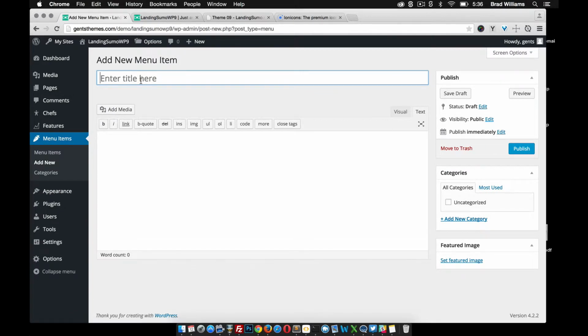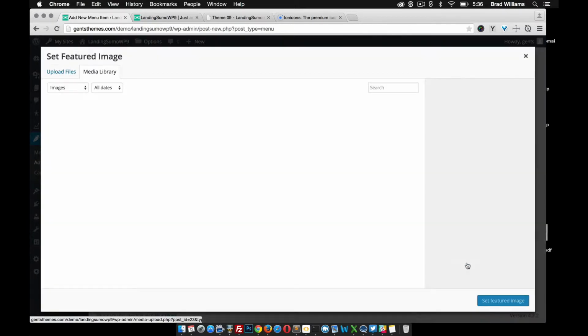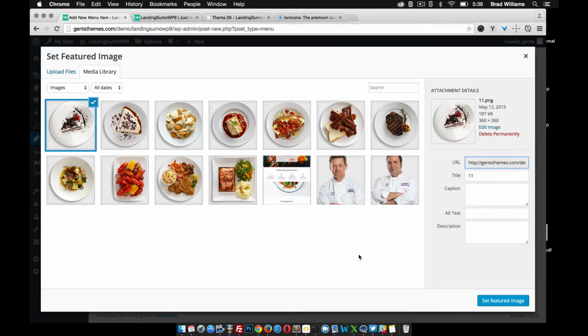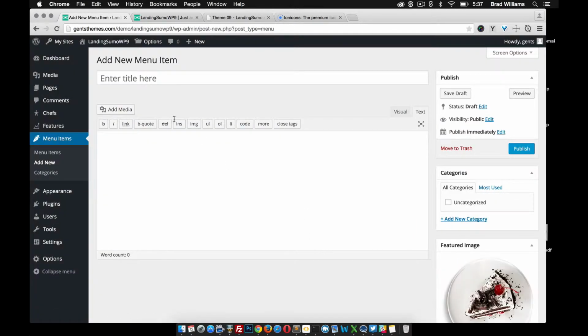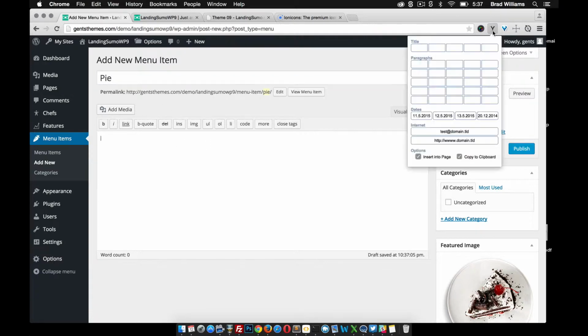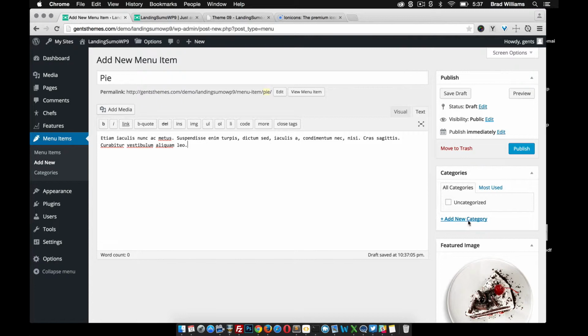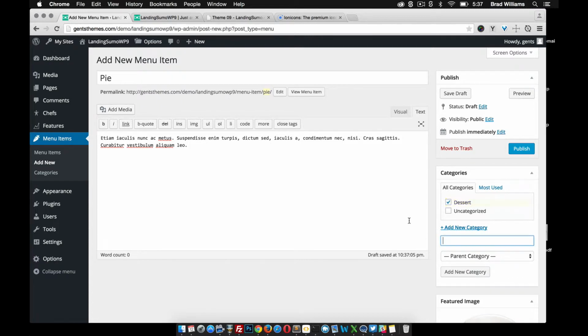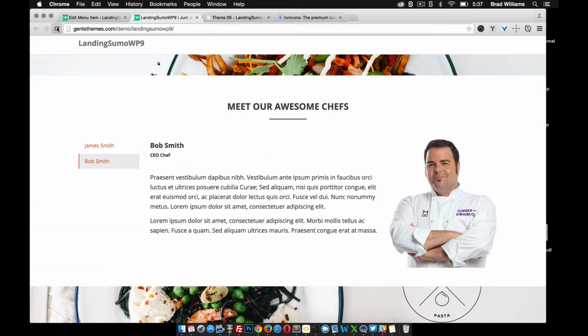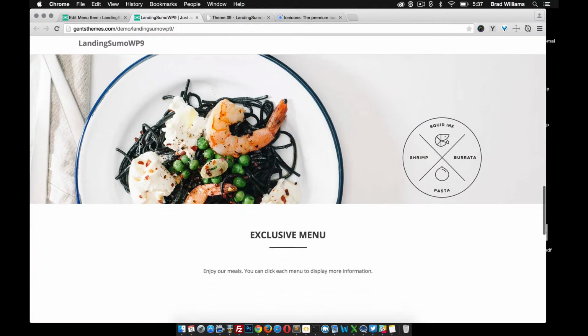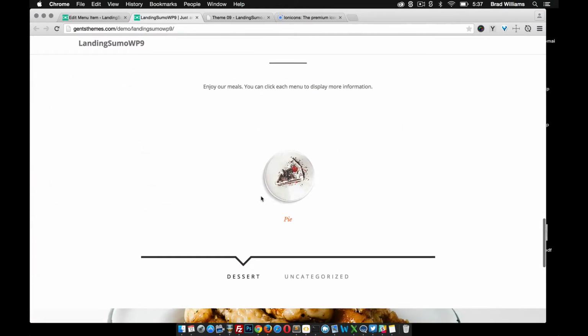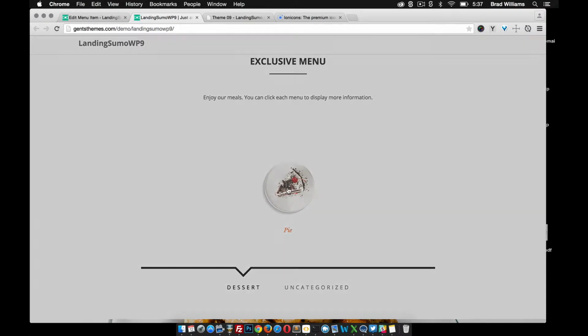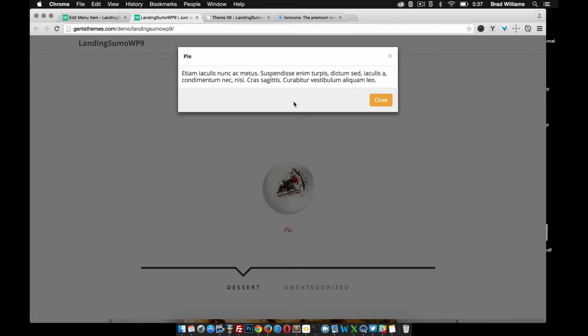and here I'm going to go ahead and just grab a picture first so I know what we're doing here. Call it pie, give it some text, and in this category I'm going to call it dessert, and then publish that. Then once you reload, you'll see that we have a dessert with pie. If you click on it, it does open up.